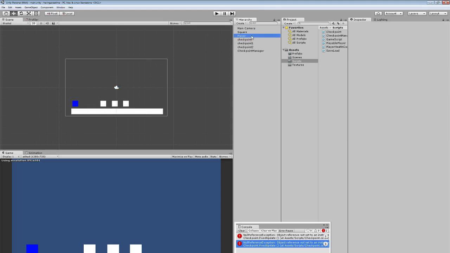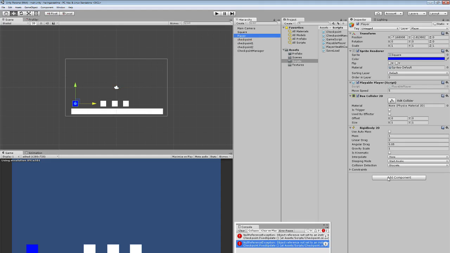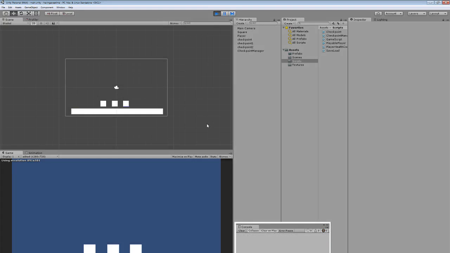Yeah, okay, I'm a bit tired, excuse me please. Huh. Player health controller, we need to add that. Set it. Now it should work. Yep, saved at position 1. It's 0. And at 2. And then we press here. It respawns. Yeah, okay, it works now.